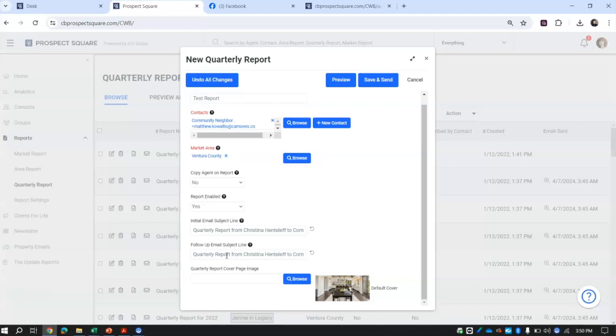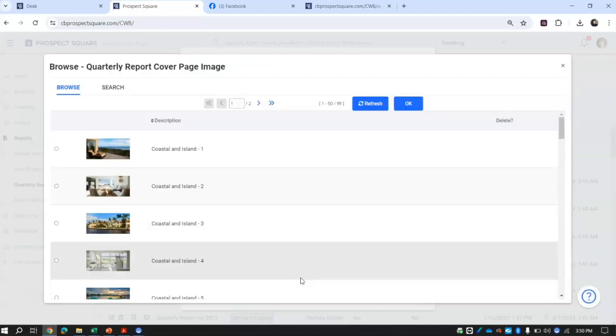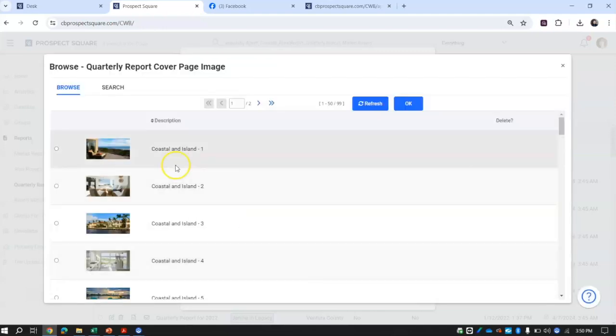Last but not least, we have the cover page image of what you want to be on the top of your report. If you want to change it, you can go ahead and select Browse. You'll see a library of images that Coldwell Banker provides to you, and even some images that you can upload on your own as well. I'll talk about that a little bit later on in this demonstration. So you can see some of the different options that we have here, just shy of 100.